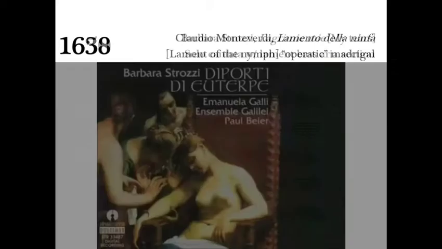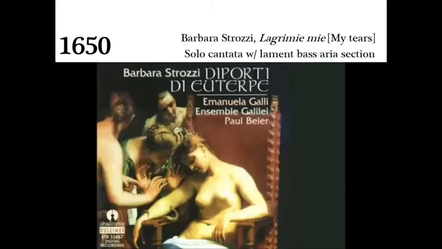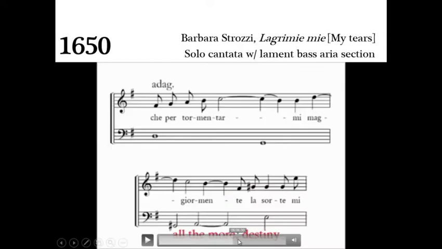So we're going to move ahead now to Barbara Strozzi. And so this is in your anthology. And this piece is a solo cantata, which means that it contains a number of different sections and different styles. It's kind of like a mini opera, is one way to think of it, for one singer. So I'm going to talk more about this piece in a different video.